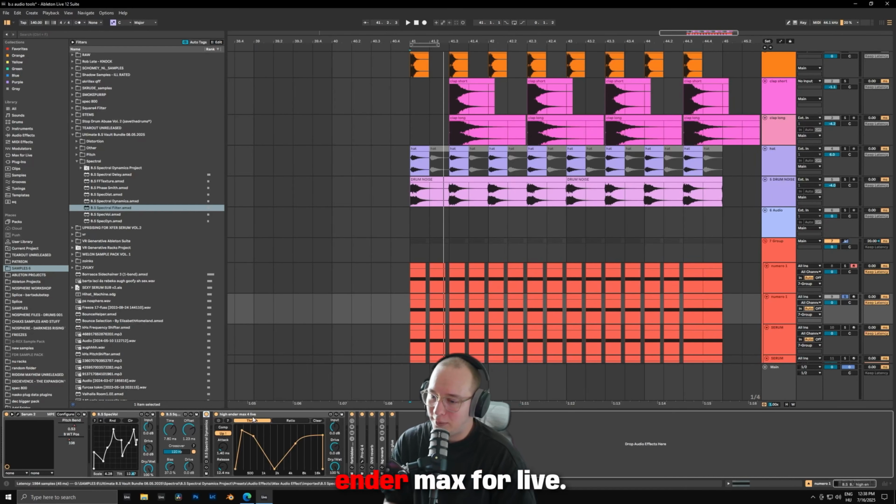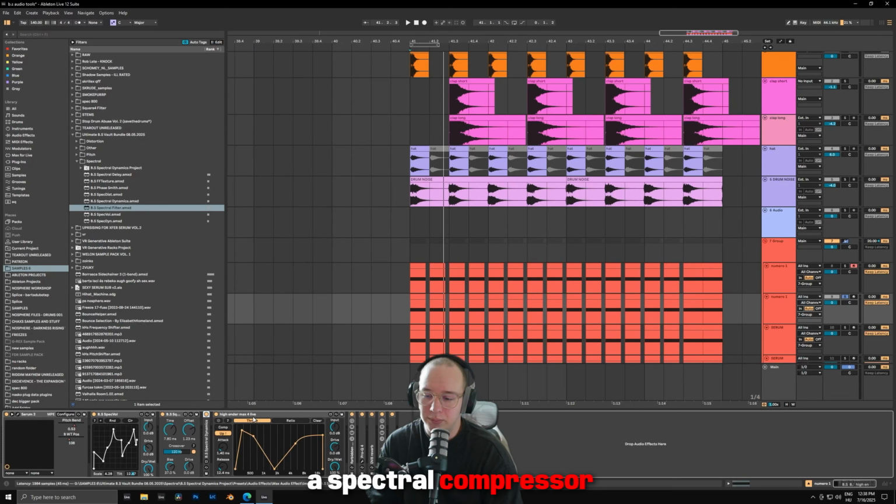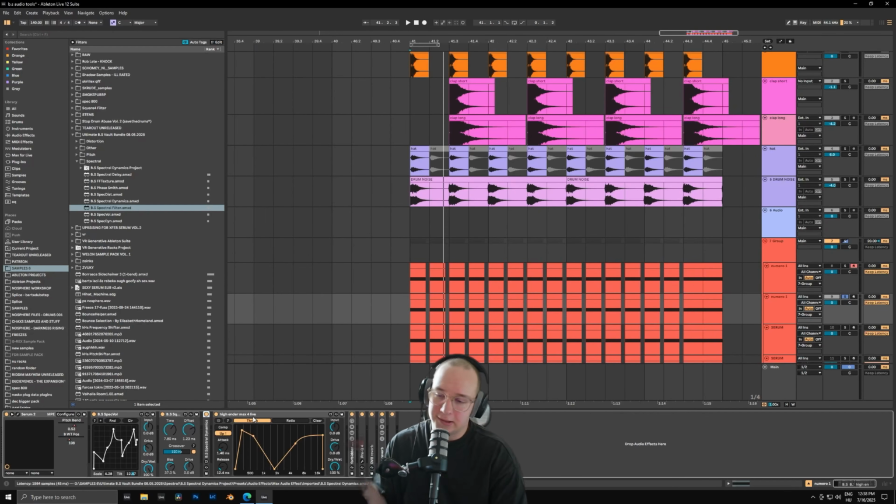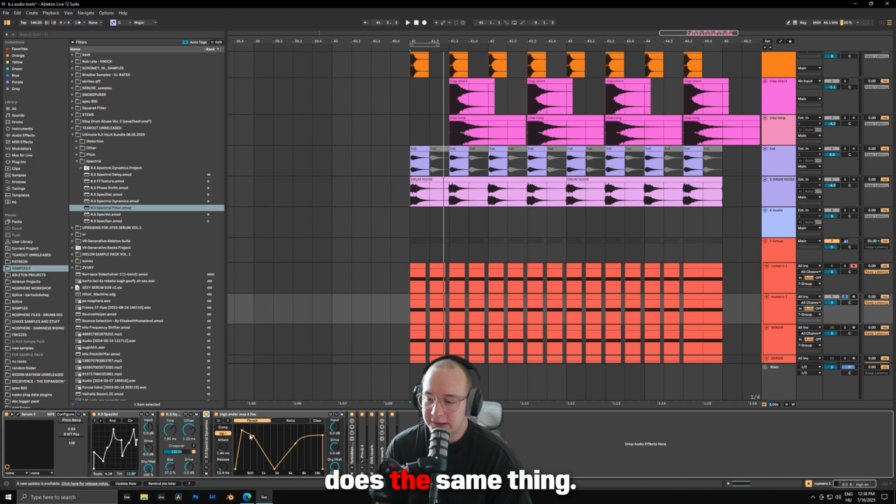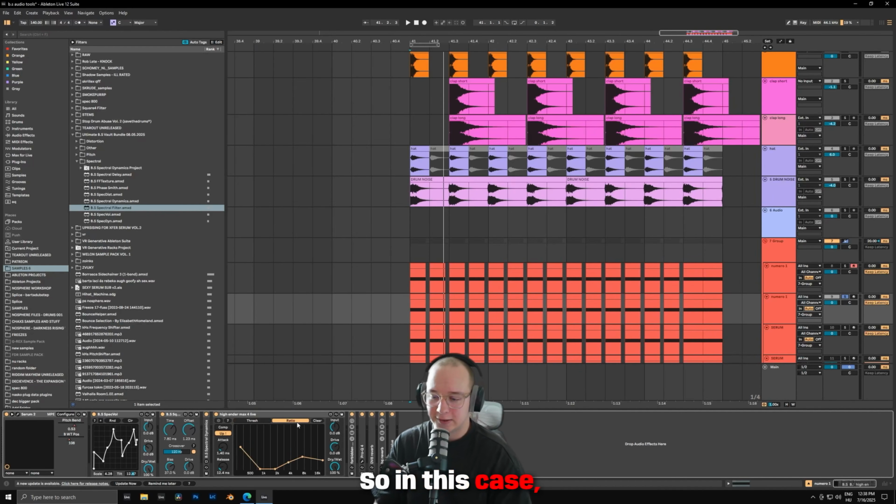It's called High Ender Max for Live. I call this High Ender because I have a Spectral compressor preset saved. It's a different plugin, but it essentially does the same thing. I set it to 2048, so it's a higher resolution version of the previous one, and it compresses upwards, which is key.